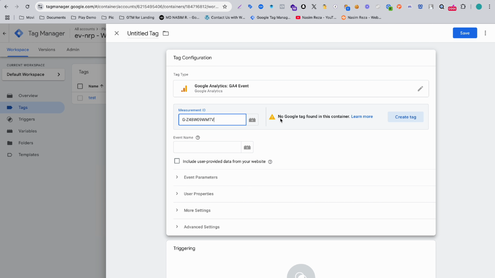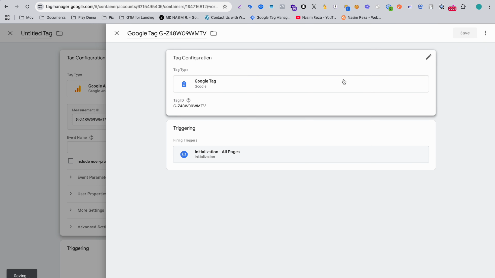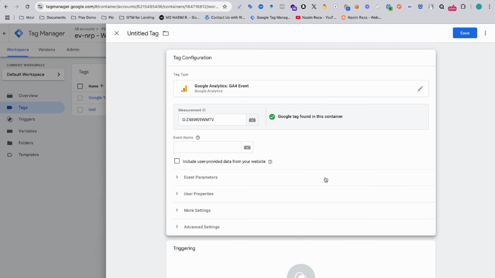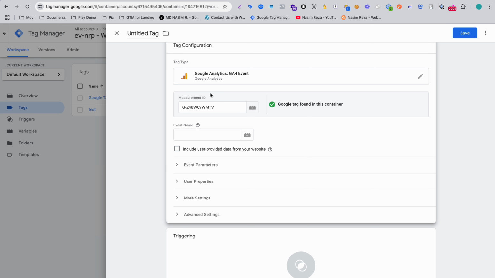And here you can see it said no Google tag found in this container. So that means we need to make a Google tag for this. With this same measurement ID, just hit the tag here and save it. It will be made automatically. Now you can see the green mark is here, it's a tag found, so that means we are good.